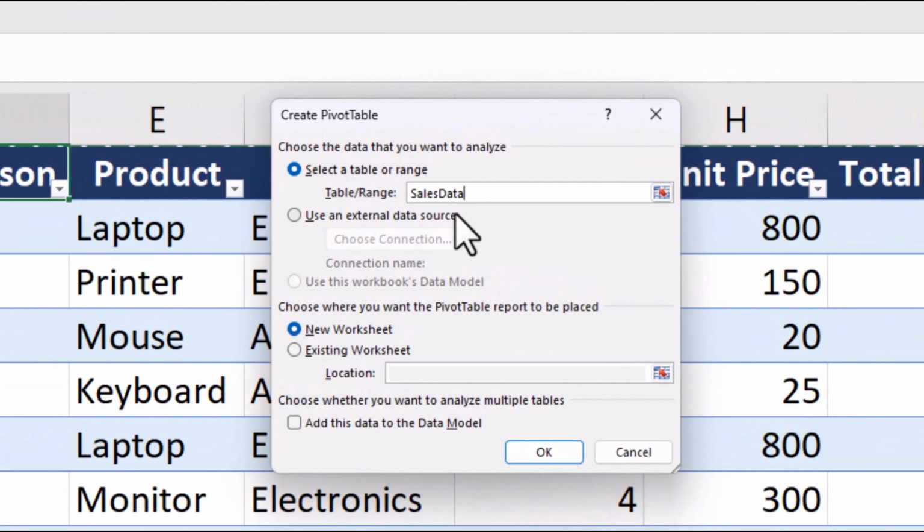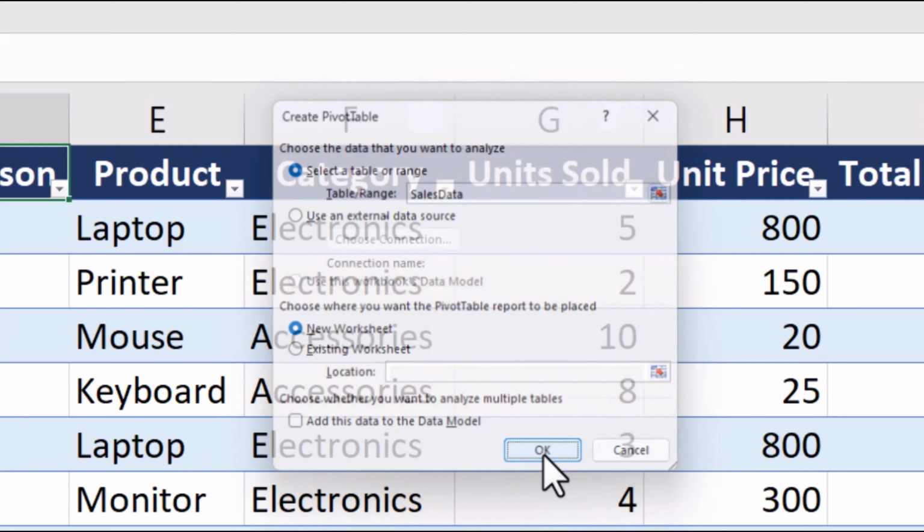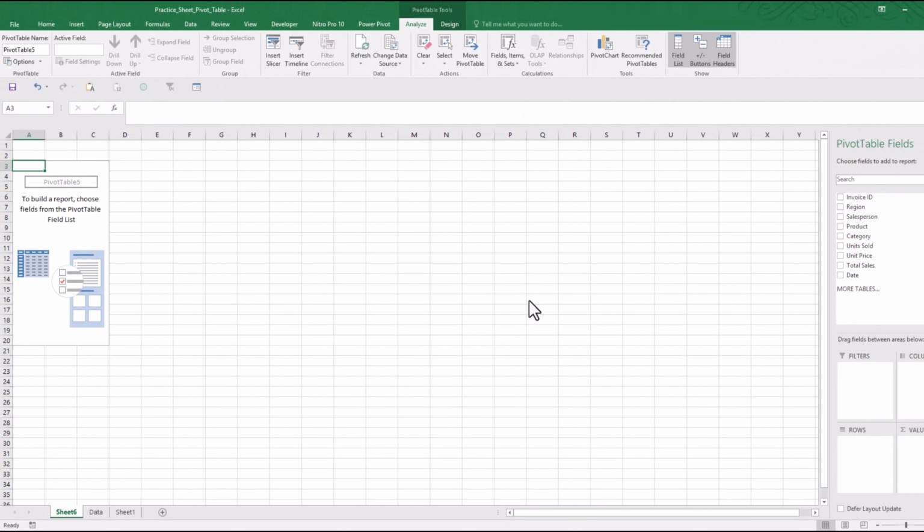On the second option, Excel is asking you to choose where you want your pivot table summary to appear. If you want it in a new sheet, click this option, and if you want it to appear in an existing sheet, click the second option. In our case, I am selecting the first option. Press OK, and now you can see that we have got our basic pivot table report structure ready.